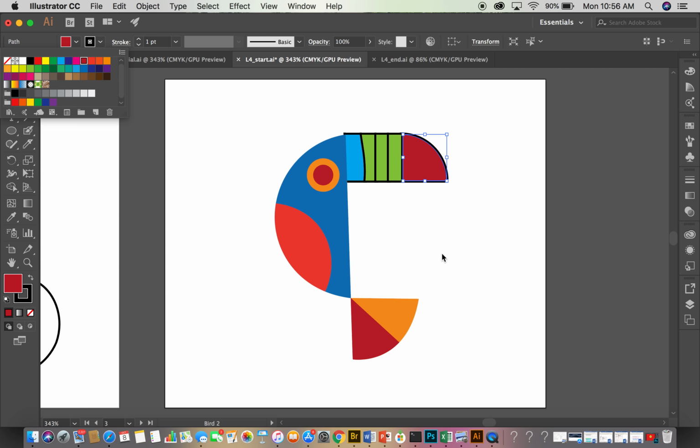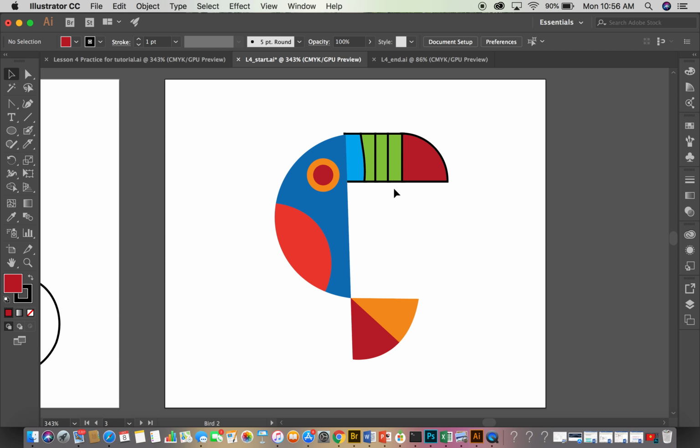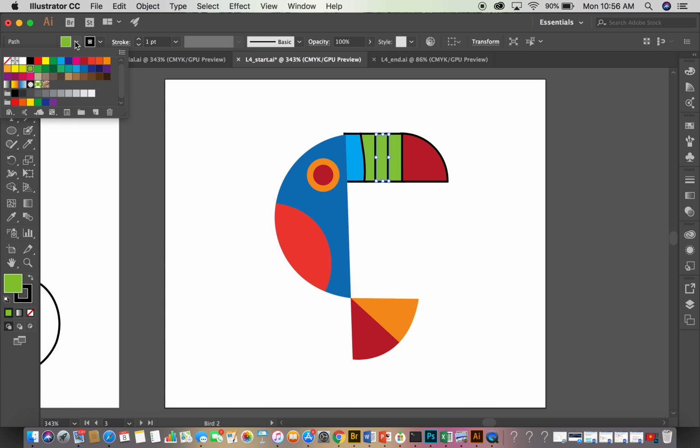With the 3 green shapes left, you're going to actually click the middle one. And again, the book specifies an orange color of cyan 0, magenta 80, yellow 95, and black 0. I am just going to click this one.